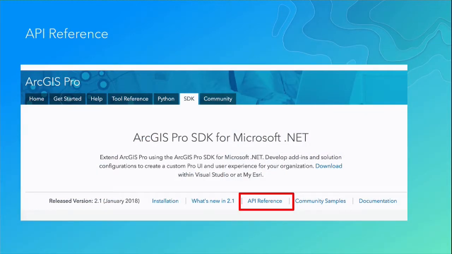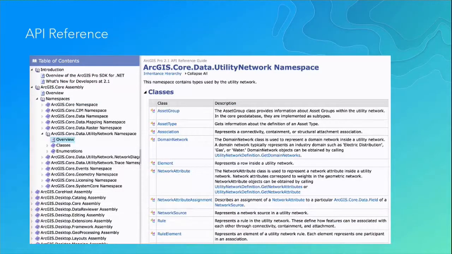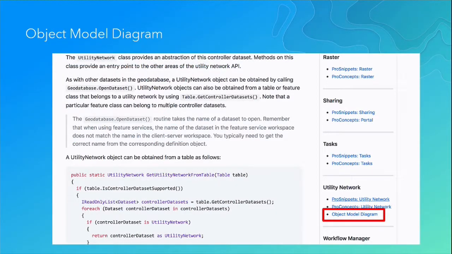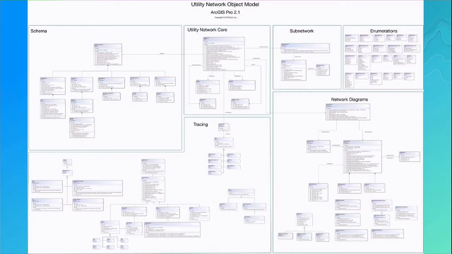Going back to the Pro home page, the API reference is definitely something you want to keep bookmarked. This gives you a list of all the classes and all the methods available throughout the entire Pro SDK. And finally, exclusive to Utility Network. This gray hair isn't because I work at Esri, it's because I'm old, and I'm old school. So, remember those nice COM diagrams you used to see back in the day? Well, here's your E-size plot of the Utility Network API.